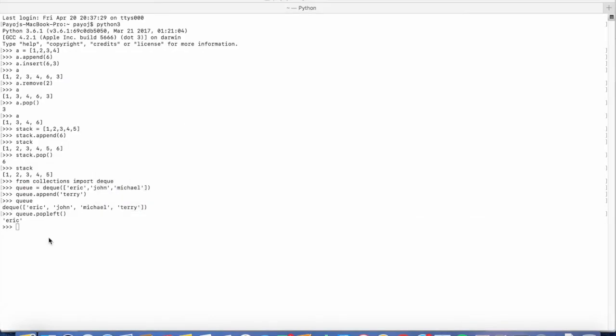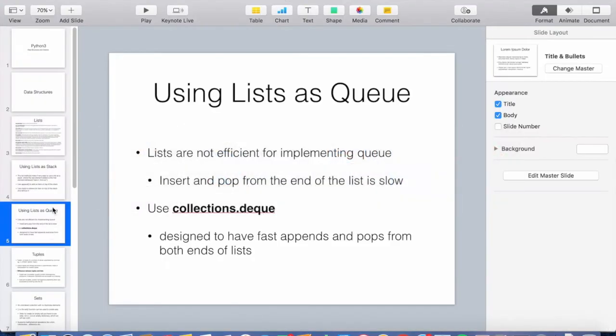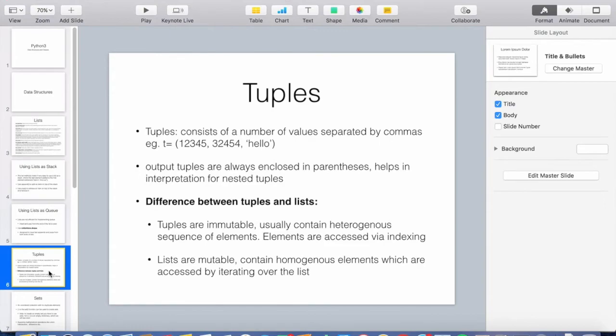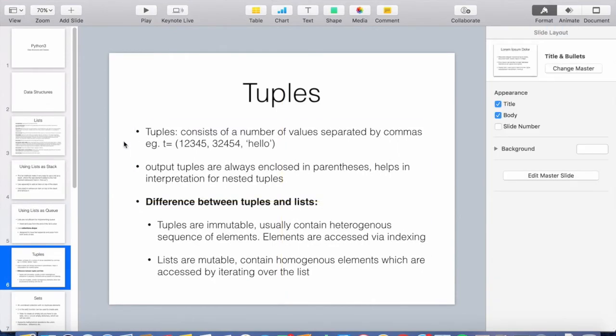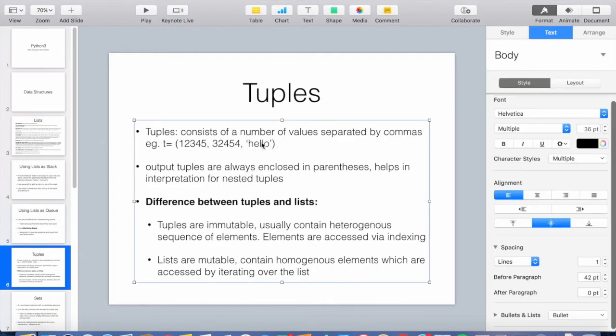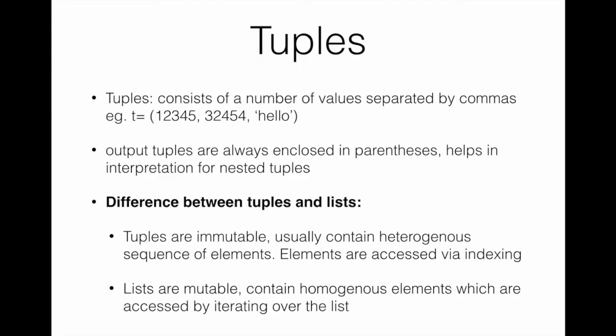Now let's move on to a different data structure called tuples. So what are tuples? A tuple consists of a number of values separated by commas. For example, here it's 1, 2, 3, 5, 3, 2, 4, 5, 4, hello. Output tuples are always enclosed in parentheses, as you can see here, which helps in the interpretation of nested tuples.